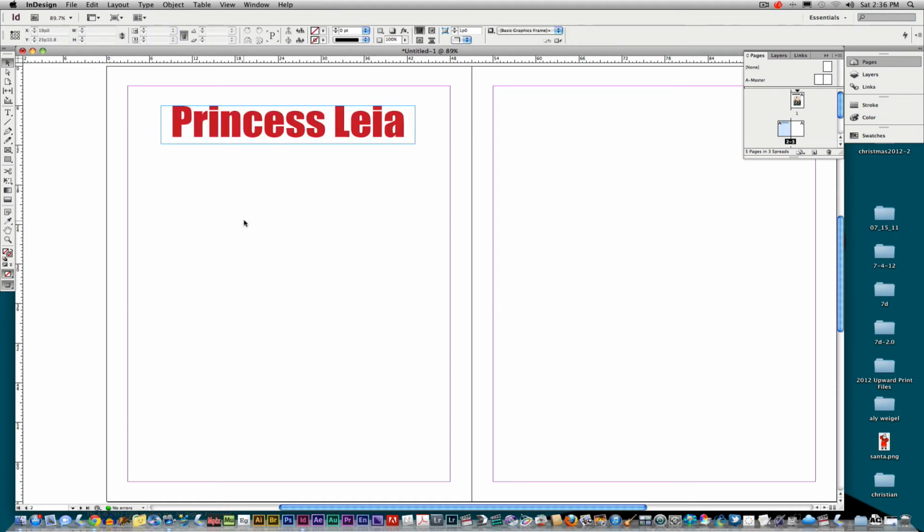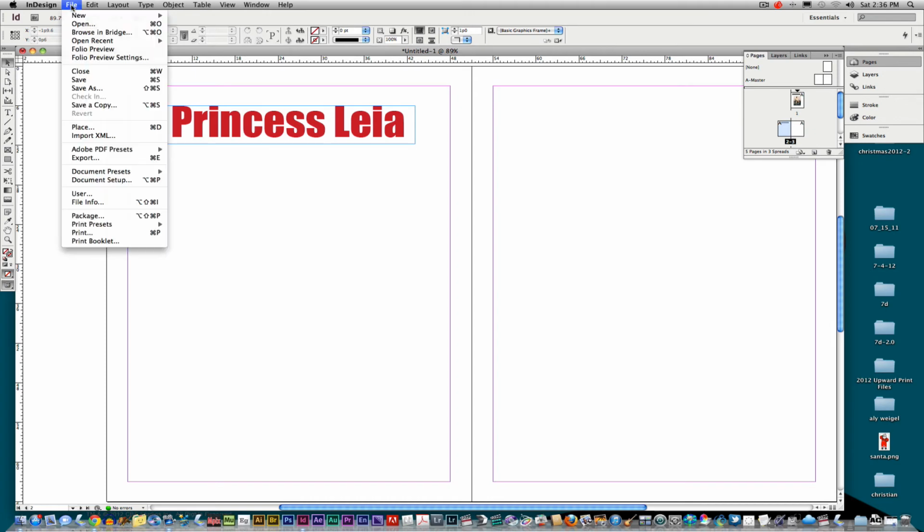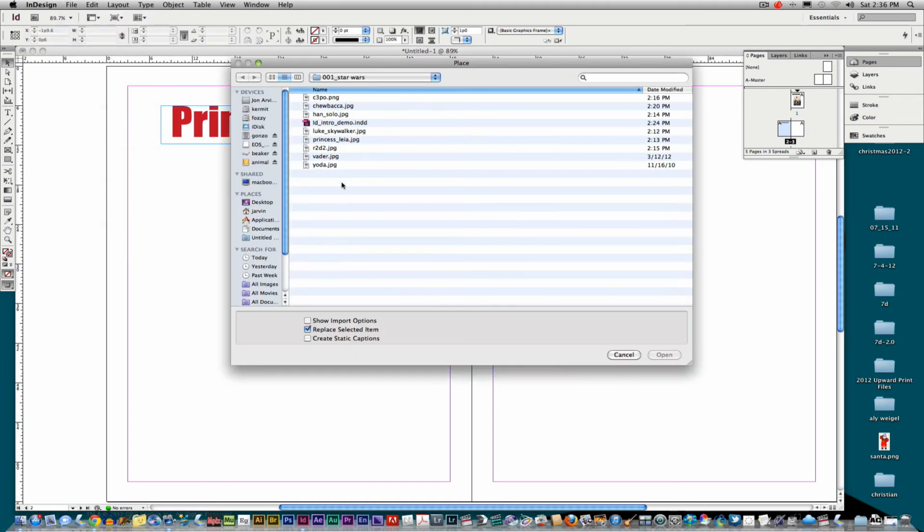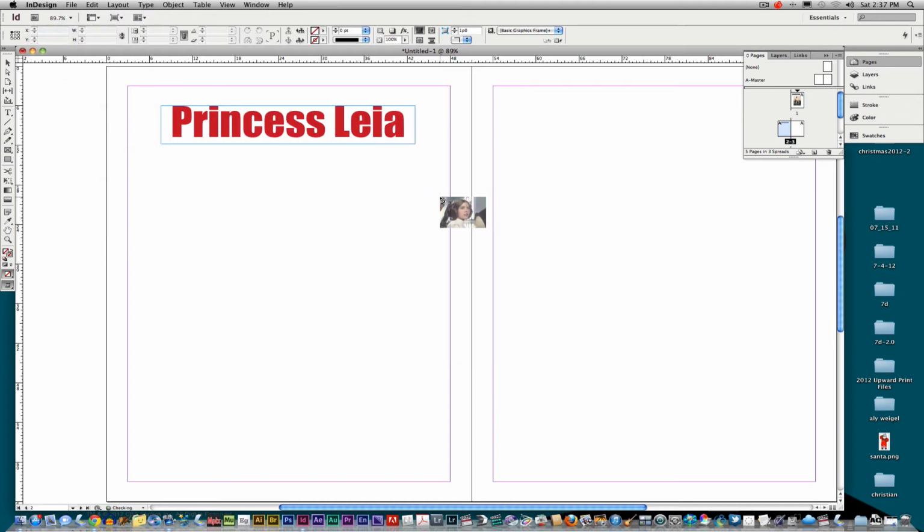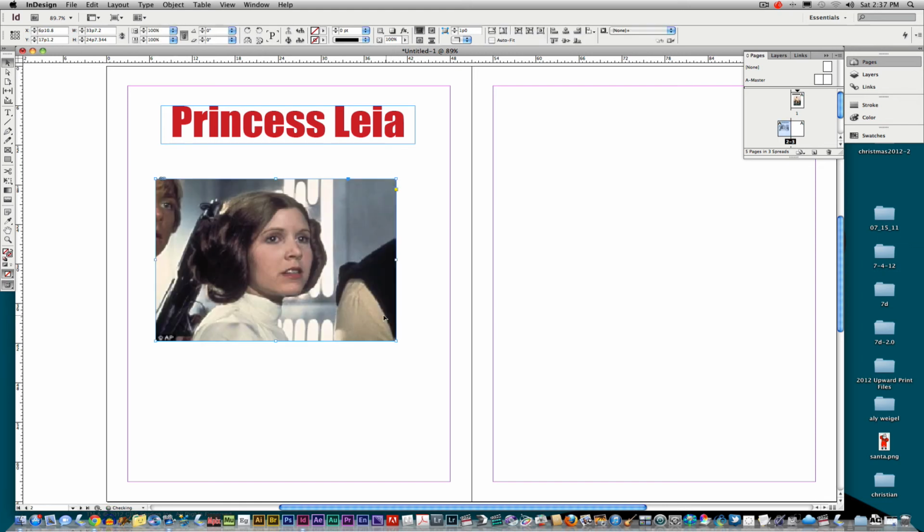Now, I want to deselect that, remember, because if I do File and Place with that selected, it's going to place the picture right inside there, and I don't want that. All right, File, Place, and this is Princess Leia. And again, I have that icon. I can click once, it'll pop the picture on there, or I can drag it and do it like that.